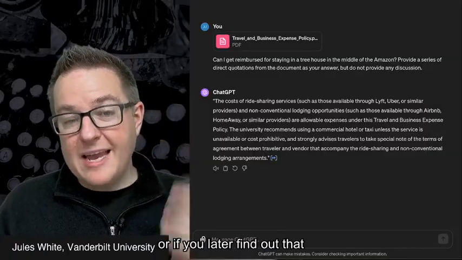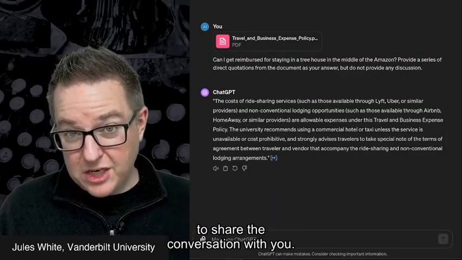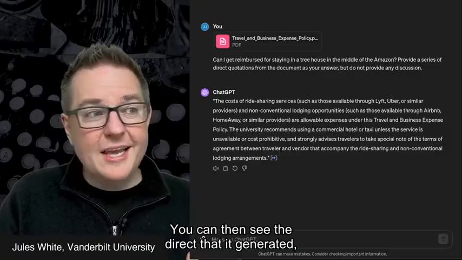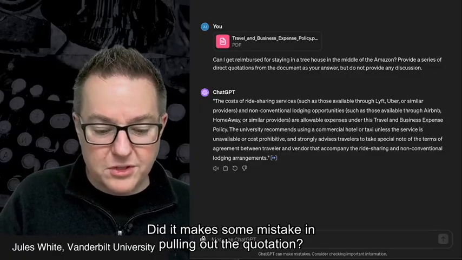Or if you later find out that your custom GPT did something wrong, you might be able to ask the user to share the conversation with you. You can then see the direct quote that it generated, and you can go and compare it to the policy. Did it make some mistake in pulling out the quotation?